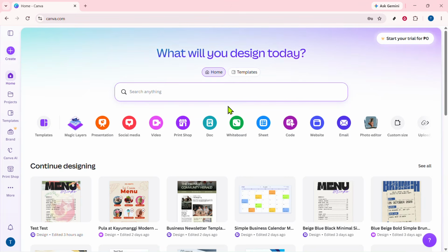In today's video, I'm going to teach you how to add and edit text in Canva. To get started, open your Canva design so you're on the canvas where you want to place your text. This can be any type of project, like a social media post, presentation, flyer, or thumbnail.